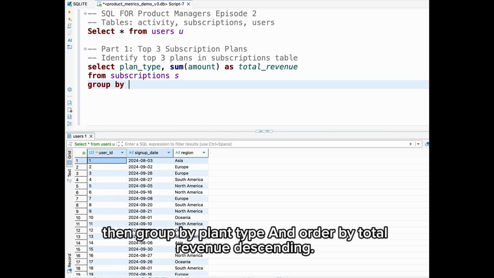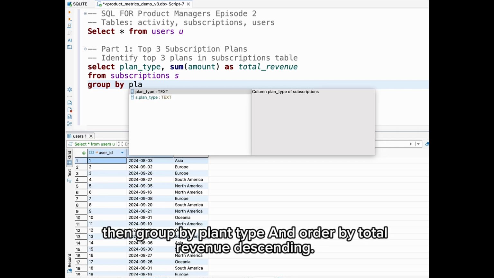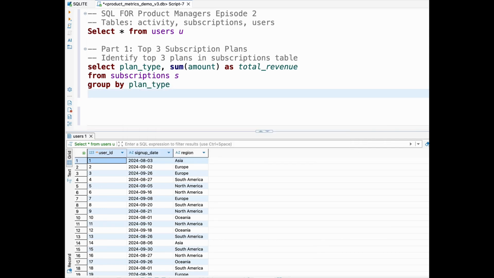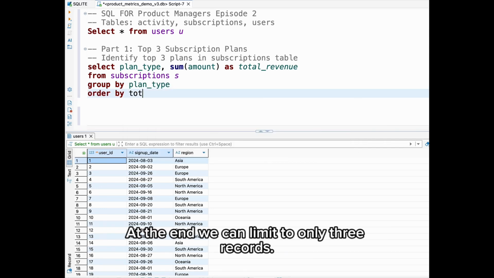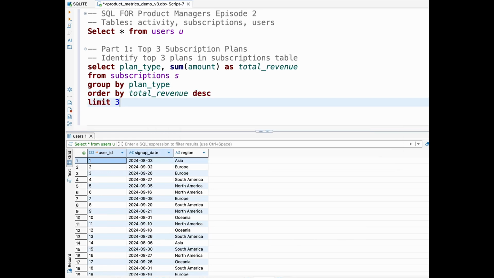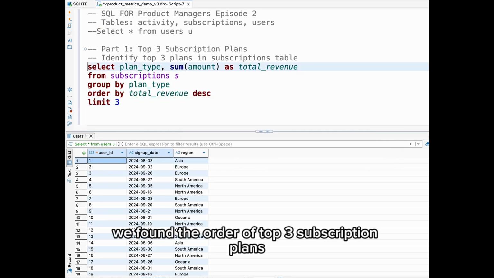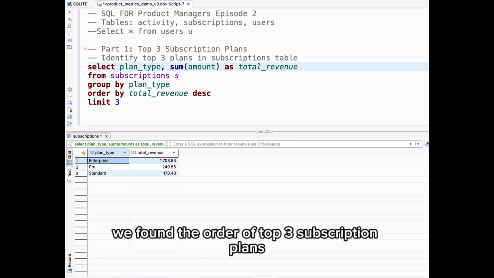Then group by plan type and order by total revenue descending. At the end we can limit to only 3 records. We found the order of the top 3 subscription plans.